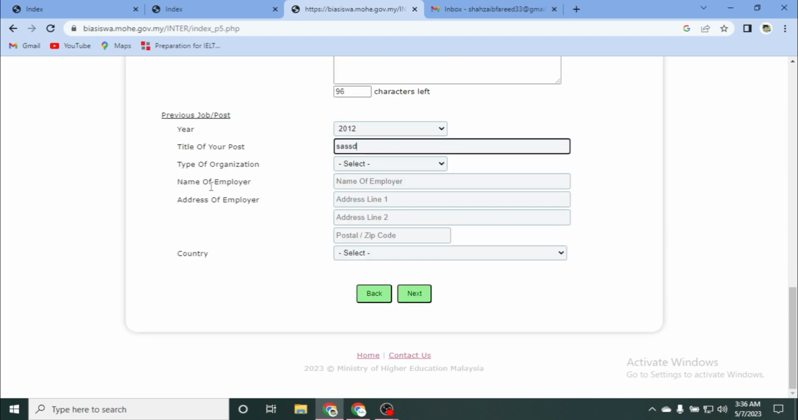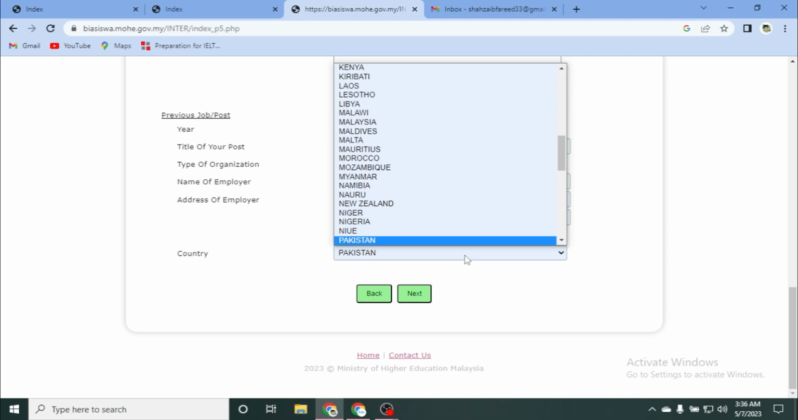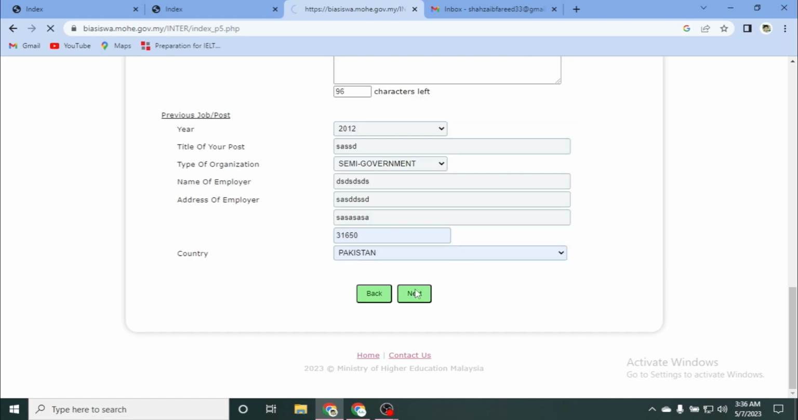Previous job post, title of the post, name of the organization, you can select here, name of the employer, address of the employer, address line, zip code, and you can add the country name. Then move to the next.